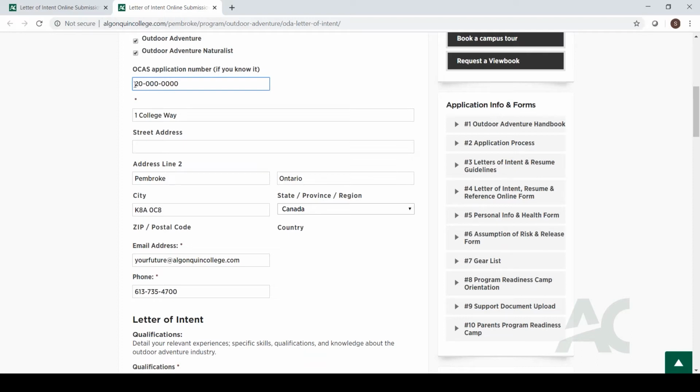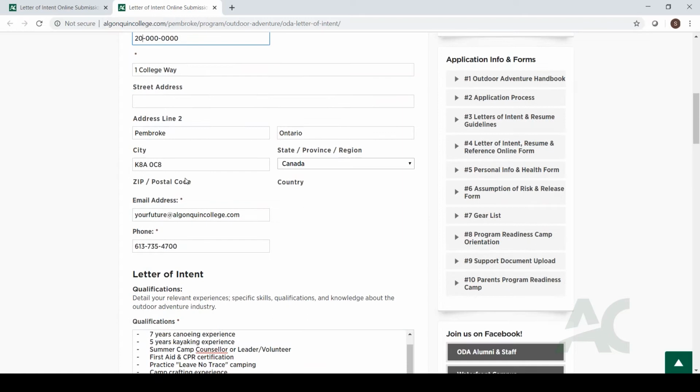applying to. So for anyone applying to a program starting in 2020 fall, your OCAS application number will begin with 20, and then it is a 10-digit number. So you can just input that there. But if you still cannot find that on your Ontario College application site, you can just enter in zeros or leave it blank, and you're able to continue.